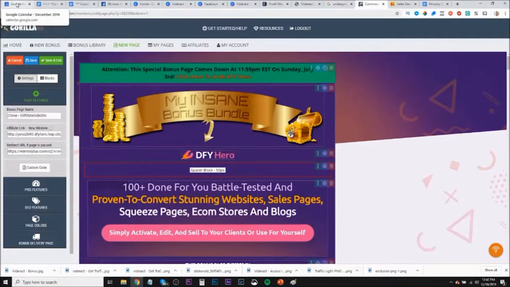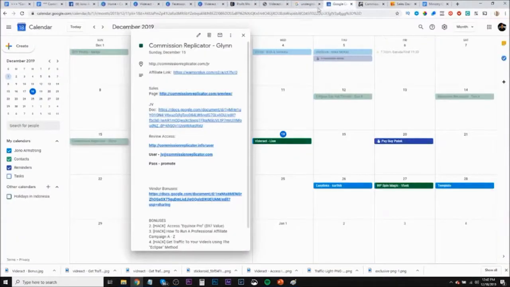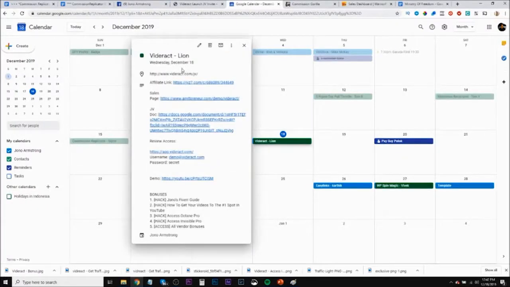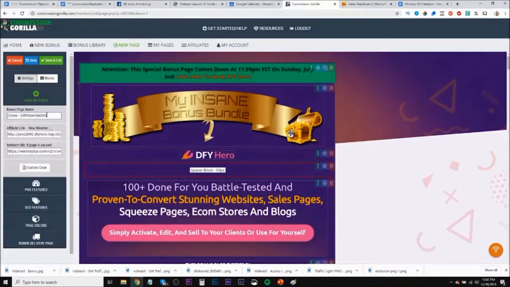So we're going to go back to our Google Calendar. I'm just going to close most of these pages because we don't need them anymore. Okay, so we're going back to Google Calendar, and this product was called VidReact, right? So I'm going to copy the name of this product, and that's going to be the name of this bonus page. So I'm going to call this VidReact 2 actually, because I already have a bonus page that's called VidReact.